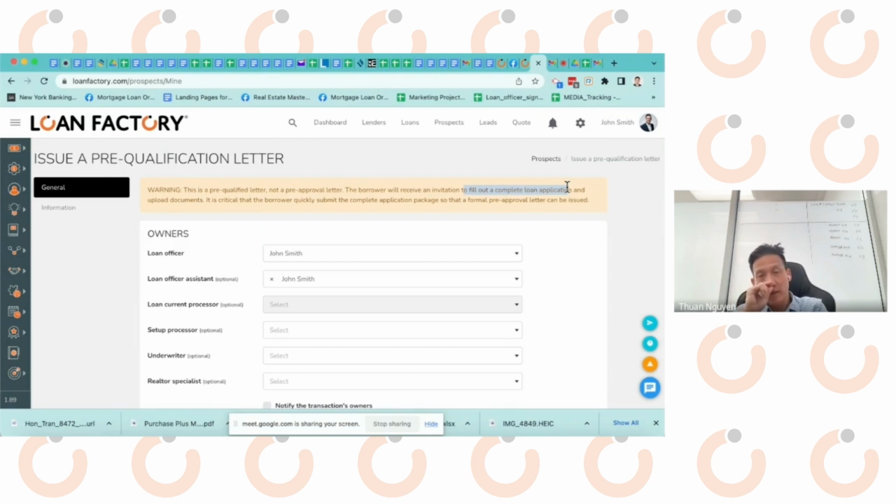They won't go back and say, "Hey, John, you told me we can qualify, but now how come we're not qualified?" We can say, "Oh, we sent you an email to ask you to fill out the application and upload documents, but you didn't do it." So we cover our web base so that the borrower cannot complain. And you should follow up with the borrower and the realtor to make sure they fill out the application.